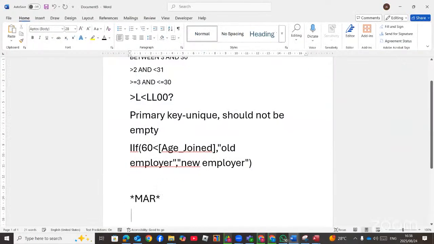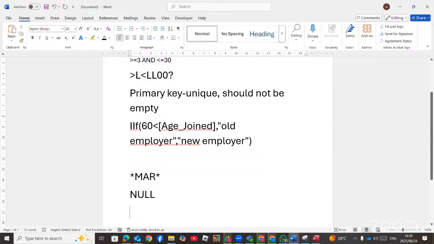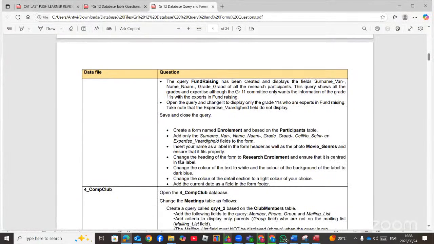So take note, null means what? Empty. Now, if you say excluding, you put less than and greater than. That means excluding grade 11. Right, so that is all about that question. You can try your hands in all these other questions also.